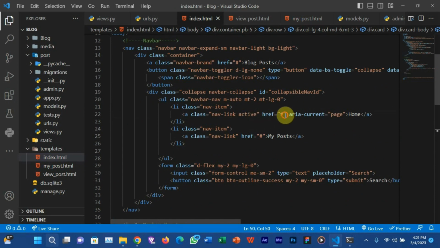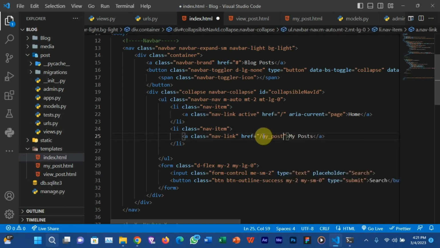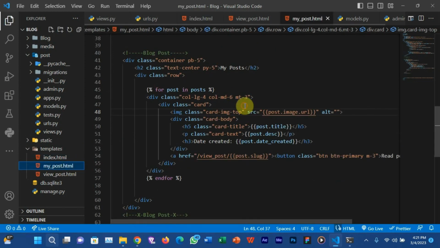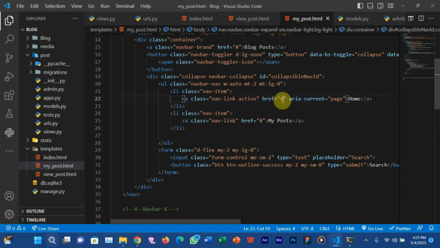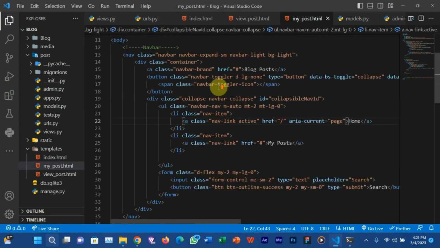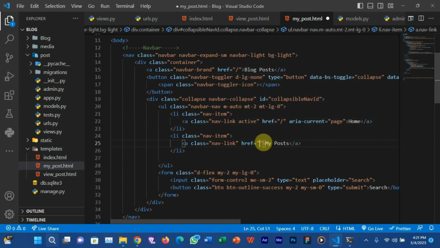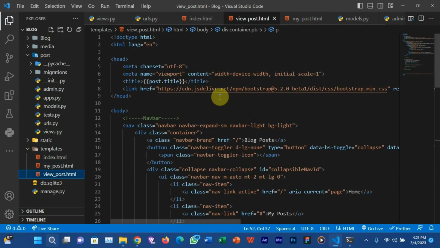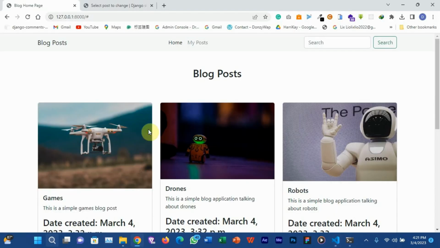Let me change the home to home. The slash will just take me to the home page, and then my_post, and the view post as well. Let me do that for the other pages as well. So home will take me to the home page, and when I click on the logo here, it's supposed to take me to the home page as well. And then my_post, and the view post as well. Now let me reload.